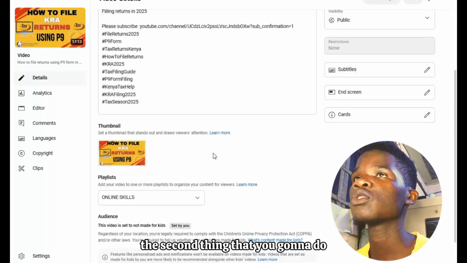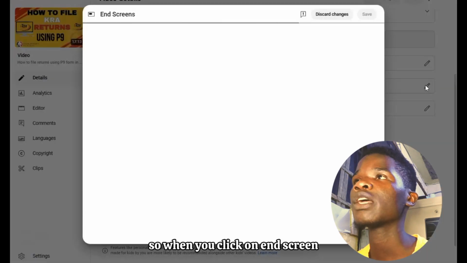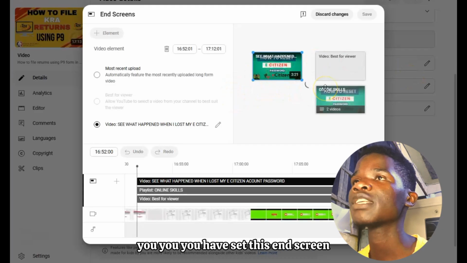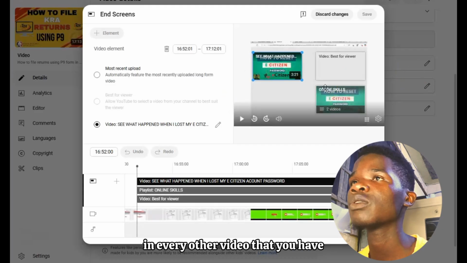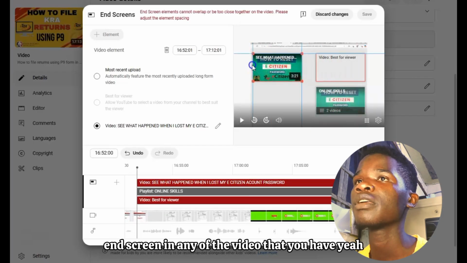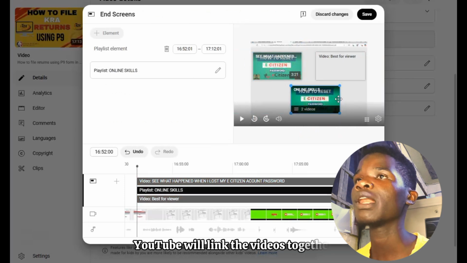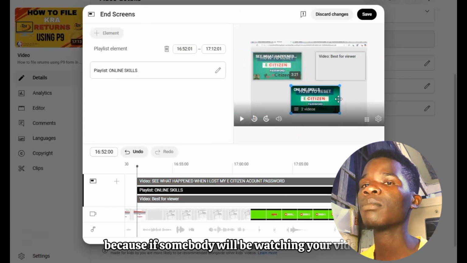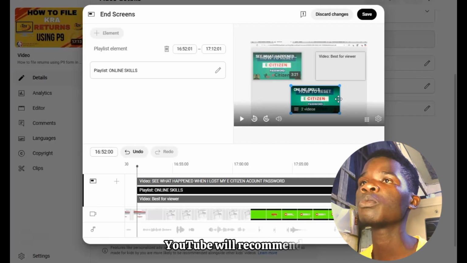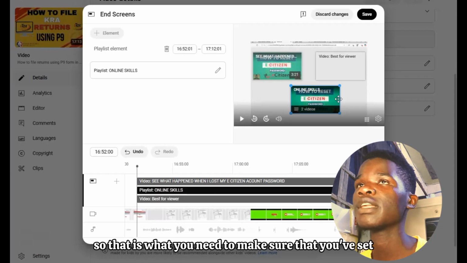Now the next thing you're going to do is click here on cards and end screen. When you click on end screen, you must make sure that you have set an end screen in every video that you have. If you set an end screen in any of your videos, YouTube will link the videos together. Because if somebody is watching your video, after watching it, YouTube will recommend another video that is on the end screen. So that is what you need to make sure that you've set.